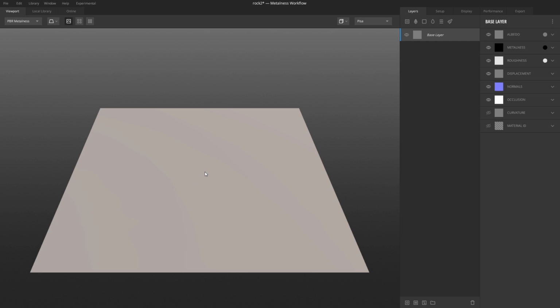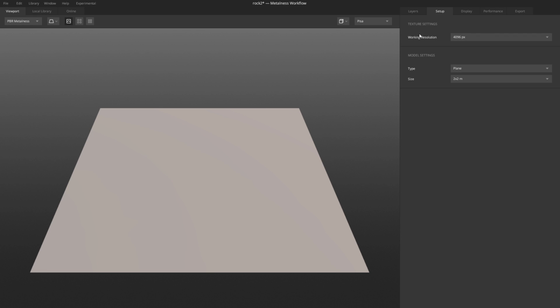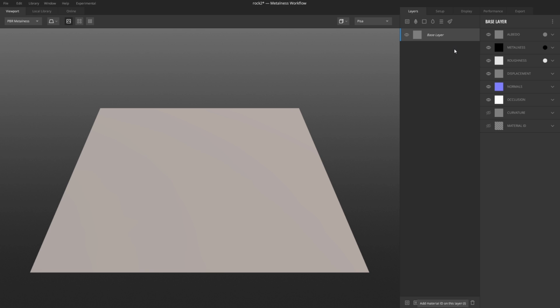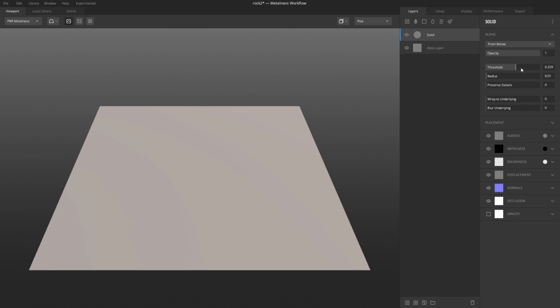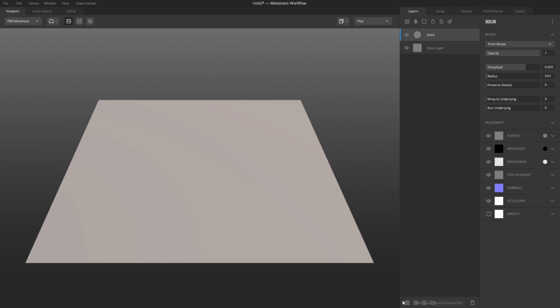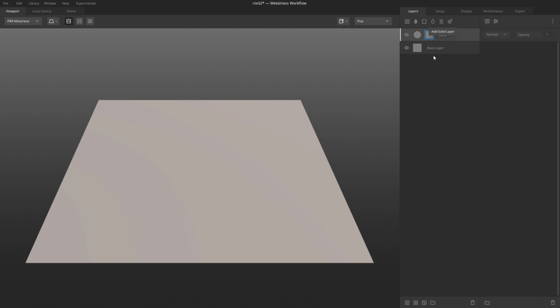All right, I've loaded a blank project for Quixel Mixer. And again, this is just the one with the default values. Mine comes with a 4K resolution. You can work in low resolution if you want to. I'm using a plane that is 2x2. So for this, we are going to be adding a solid layer. We're going to increase the threshold and we're going to add a mask stack.